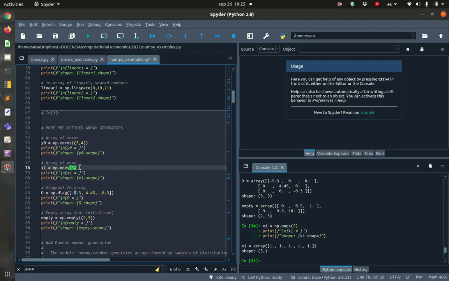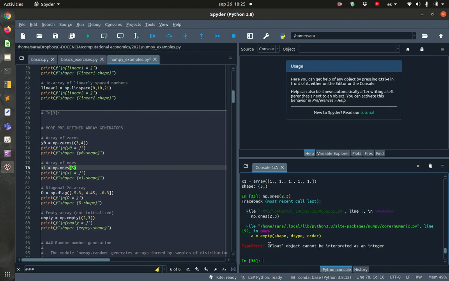Obviously, since this has to be a size or a length or a shape, if I try to make ones of 2.3, this is going to give me an error, because a float object cannot be interpreted as an integer. So in this case, this is the error that I have.